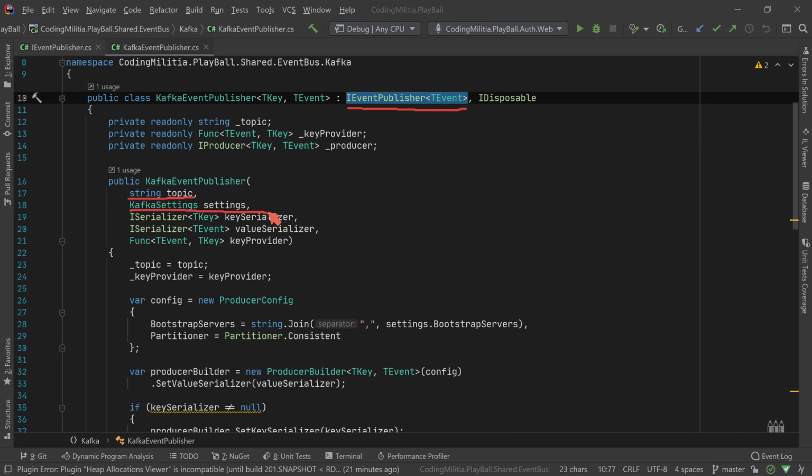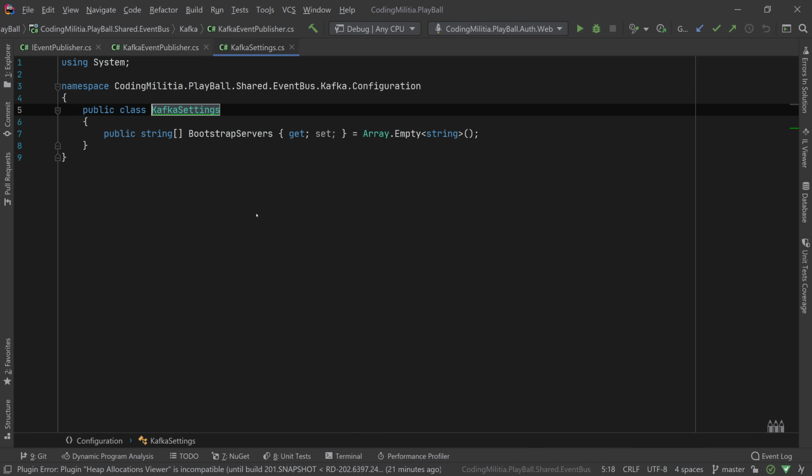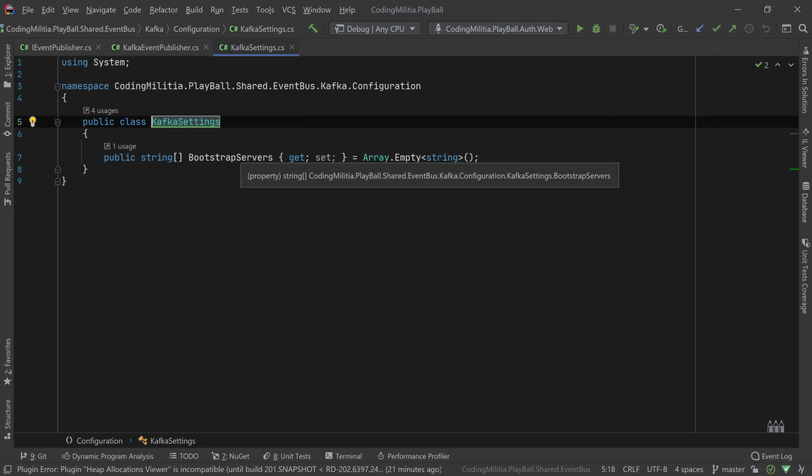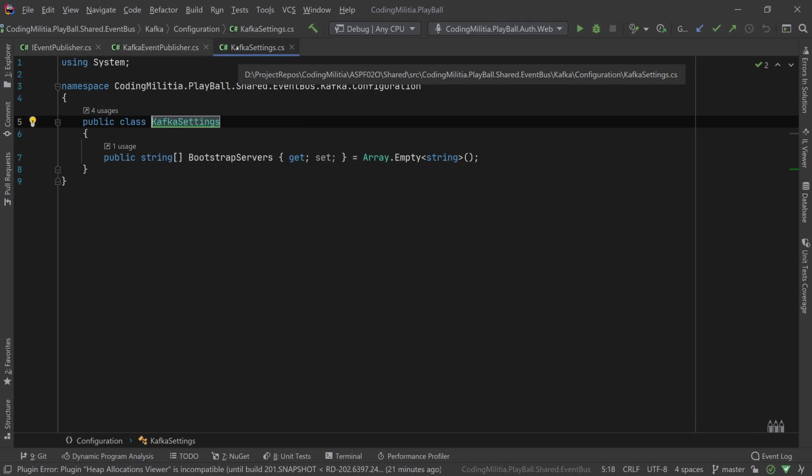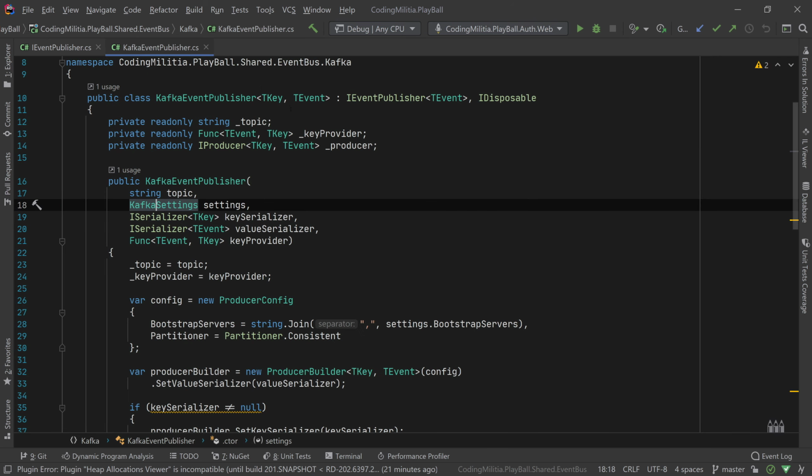Then I have some settings, which if we take a look in there, right now only has the servers to connect, not much. And then we get some other stuff. We get an ISerializer, and this is an interface from the Confluent implementation of the client, to serialize the key, and a serializer for the event. Because we can put whatever in Kafka, we provide a serializer that writes the bytes in the right way.